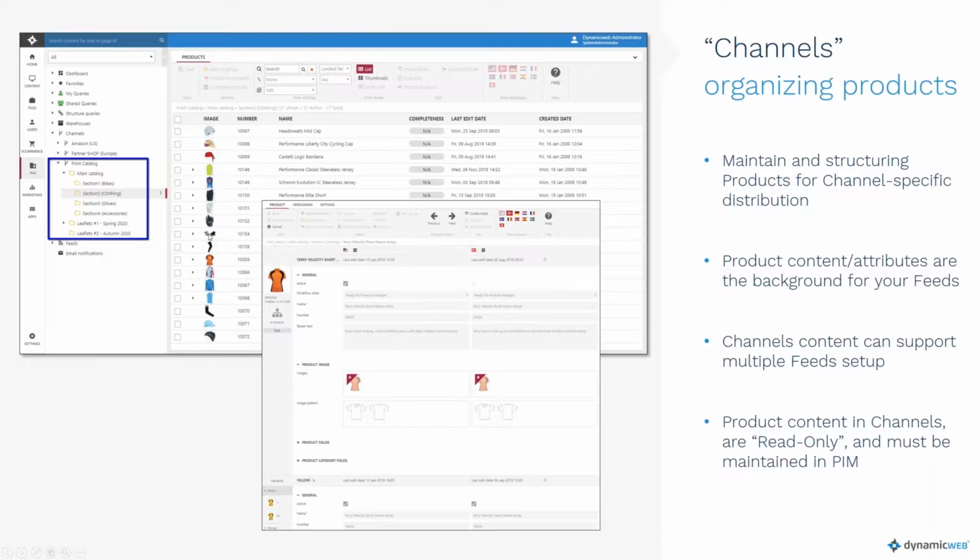Again, the channel is just to assign the products to the specific channels. It's not to maintain the products in there. It's just to assign them there and to maybe sort them individually in between, but not to make enrichment. That's done in the PIM area. So this is an example of channels and channel setup for a printing catalog.